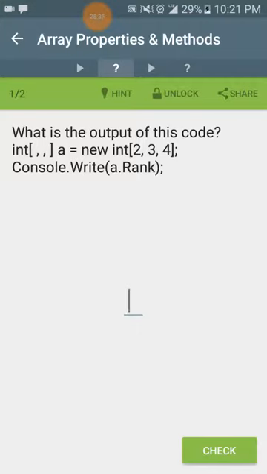What is the output of this code? int[,,] a = new int[2, 3, 4]; and then Console.Write(a.Rank); Remember, a.Rank wants to know how many dimensions, and since we have 2 commas inside the square brackets, count the spaces before and after those commas, you've got 3. So there's 3 dimensions to that.